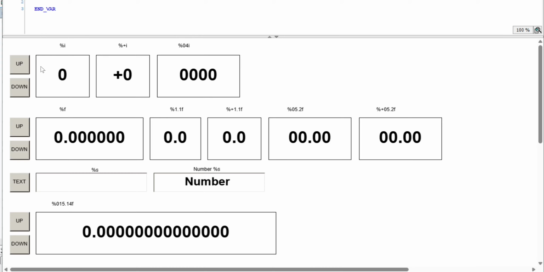So this first row is looking at integer values. They're all at 0. So this box just shows a raw integer. There's no formatting going on. This one I've formatted. The plus I means it'll show the sign regardless of whether it's a positive or a negative number. And just to give an example, here I have 0 for I. So 0 means that there's always displayed zeros to fill the display. And then the 4 designates the number of digits that are displayed in the box.